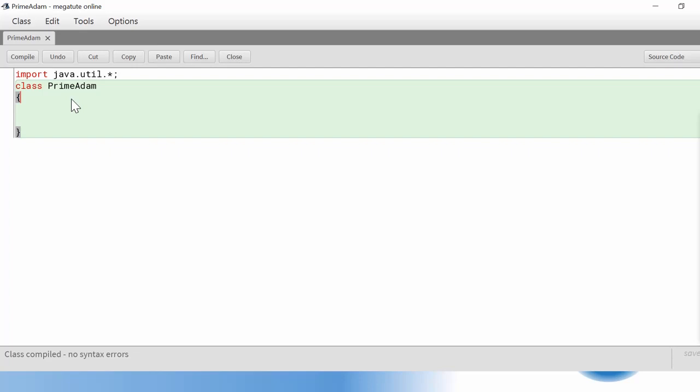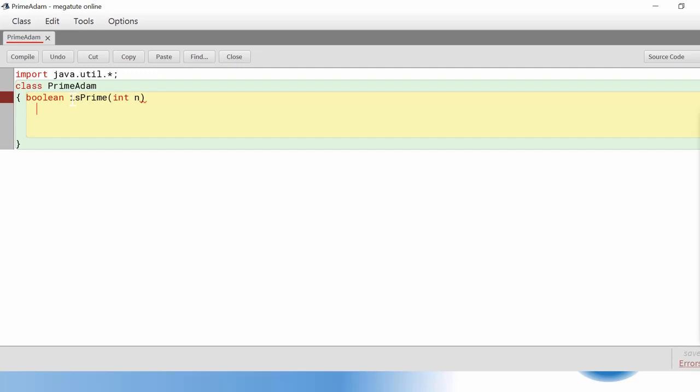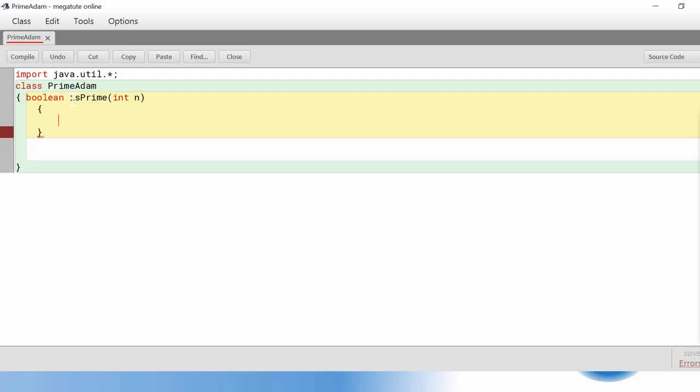So first is prime. First I'll make a function which will check whether the number is prime or not. So how do you check whether a number is prime? If a number has only two factors, it's a prime, right? So my first function will return a boolean. It will say true or false. isPrime, and I'll take a number. This will take one integer as a parameter and check if it's a prime or not.